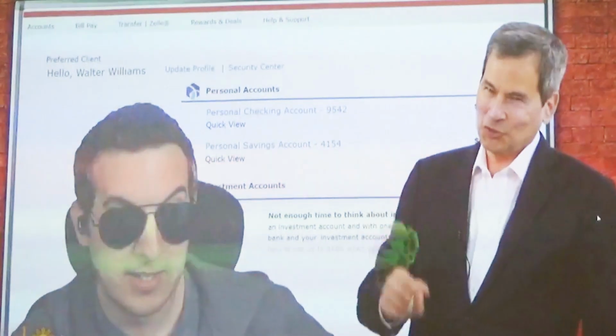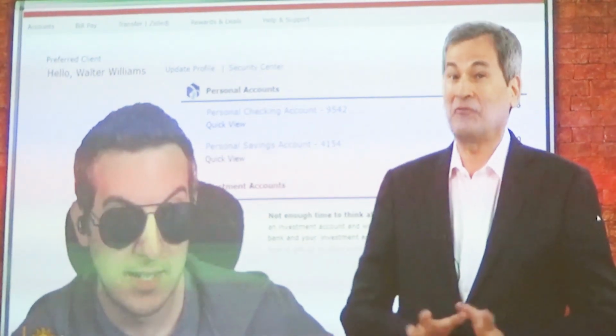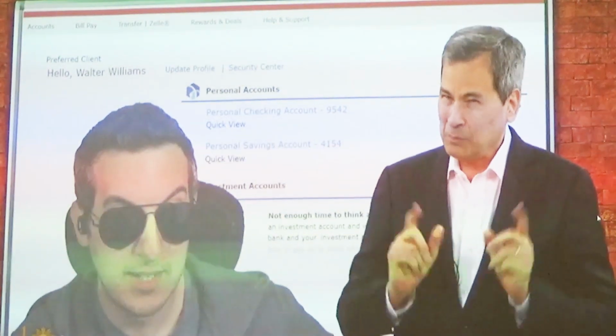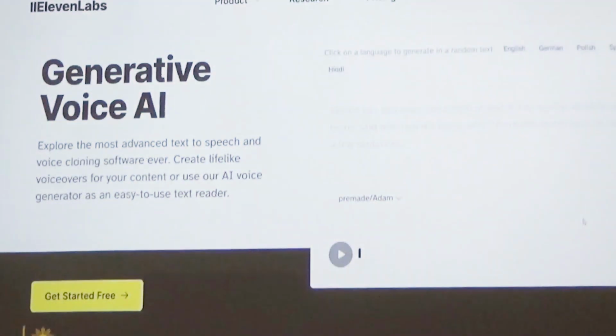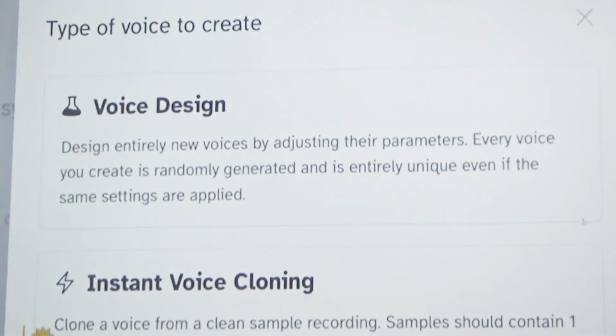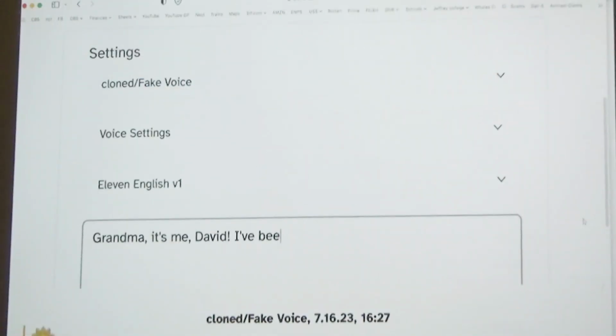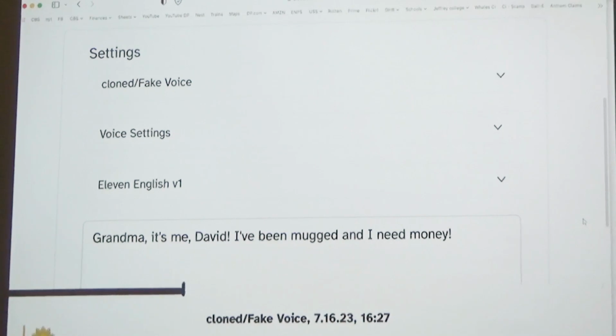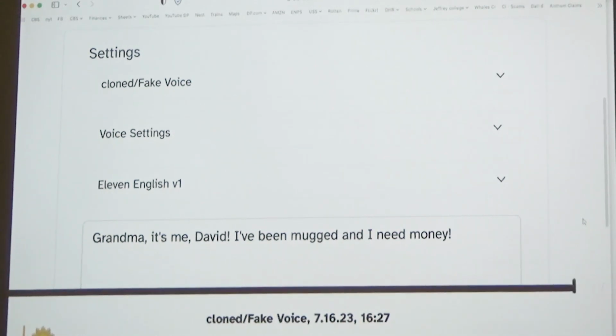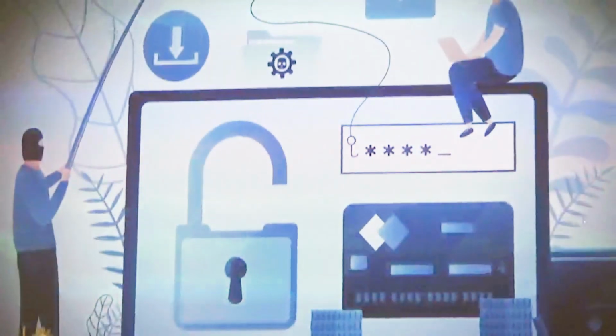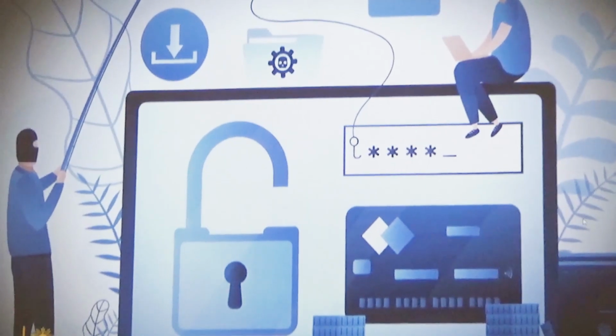But he's not the only soldier in the scammer wars who's using fake voices. Remember the grandma scam? I've been mugged, and I'm overseas, and I need money. Nowadays, an enterprising scammer can create an AI voice clone of your grandson using an app like this, the better to fool you with. Grandma, it's me, David. I've been mugged, and I need money. But according to former FBI Assistant Director Mike Driscoll, even the most sophisticated scam can't work without your cooperation.